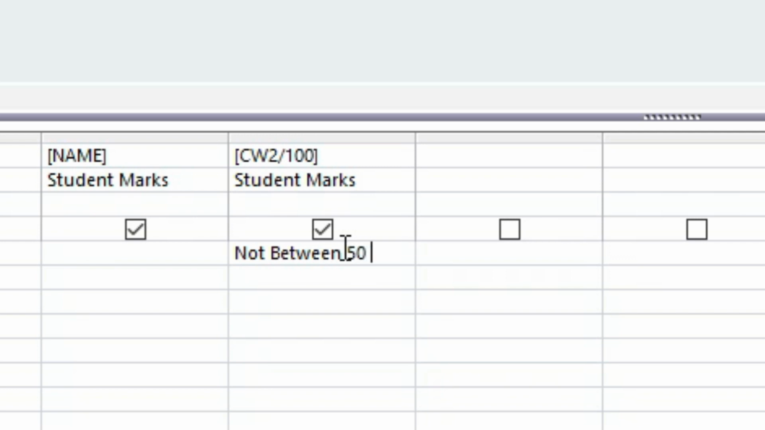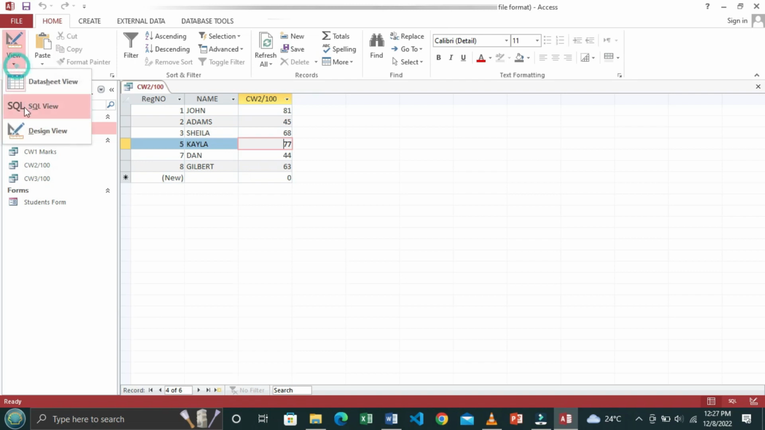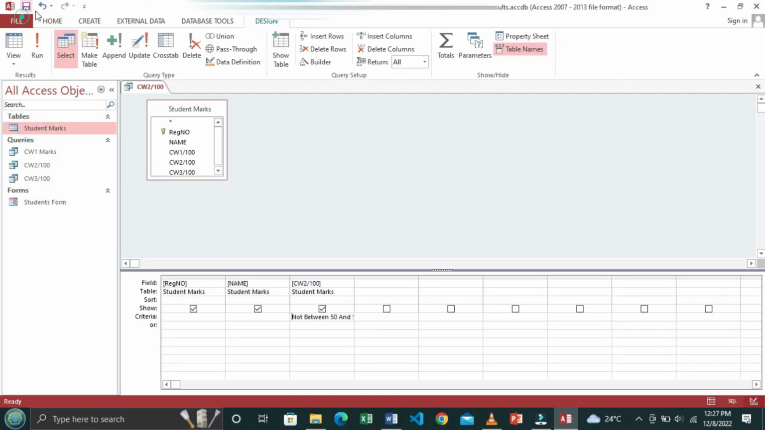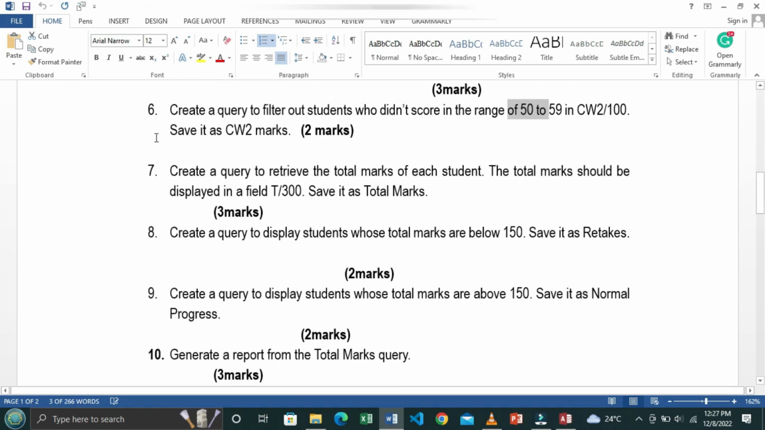we shall just say not between 50 and 59. Okay, so it's going to bring for us those who didn't score 50. You save, you can see we have those in 60s, 40s. We don't have anyone with a 50. So this one is the opposite, those who didn't score in the range of 50 and 59. Hope that is clear. I'll close that. Then we go to the next question.